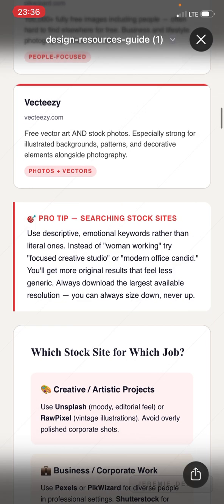So yeah, let's look at some pro tips for searching stock sites. Use descriptive, emotional keywords rather than literal ones. Instead of "woman walking," try "focused creative studio" or "modern office candid."